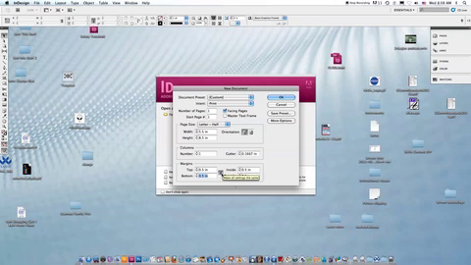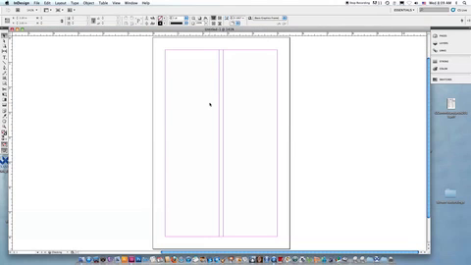Another thing we need is 2 columns. Now the amount of space between the columns is determined by the gutter, and we'll just leave the default there. So really the settings are 5.5 by 8.5, letter half, 2 columns, half-inch margins. Let's start. So there's my page. You can see the columns and the gutter in between, the margins around the outside.